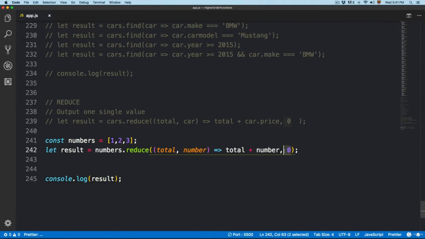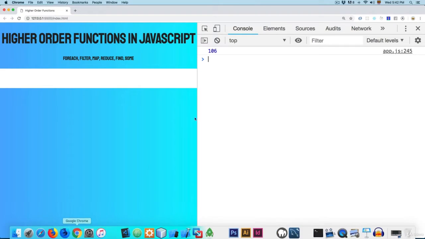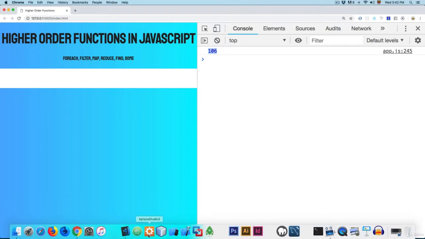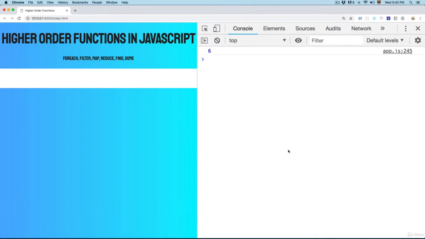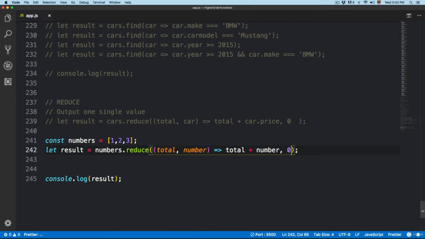You can see that we have 0 right here in this part, and this 0 is going to be the initial value. So this is going to begin at 0. So for example, if you add 100, the result is going to be 106, like this. So this is going to be the initial value. Normally this is going to begin at 0 if you want to have a total. And now you can see this is working, and this is how the reduce function works.